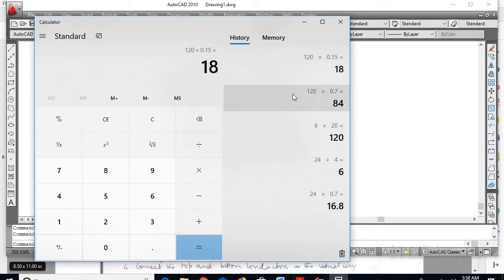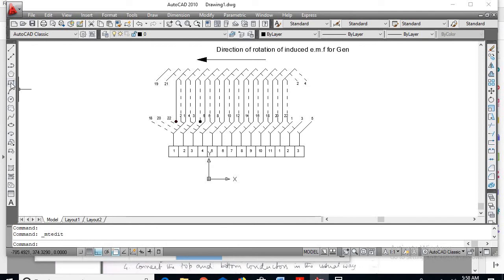Now go for the AutoCAD tool. Go for rectangle. Select the first point here. I know the dimension. Type D. Enter. Now it is asking to specify the length for the rectangle. The length is 84. Enter. The width of the rectangle I can specify as 40 or 30 or whatever is required. I'll go for 40. Enter. So this is the first pole.